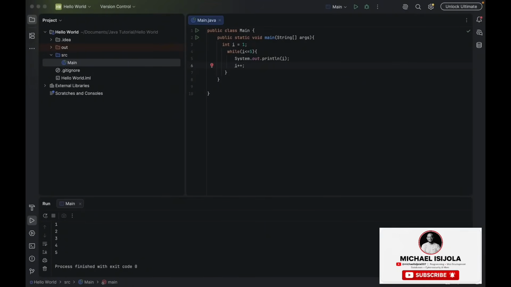Also, we have what is called the infinite loop warning, right? This can come up as a result when the condition never becomes false. We have to try as much as possible to be careful. A scenario of that is when we just put a boolean that says true.